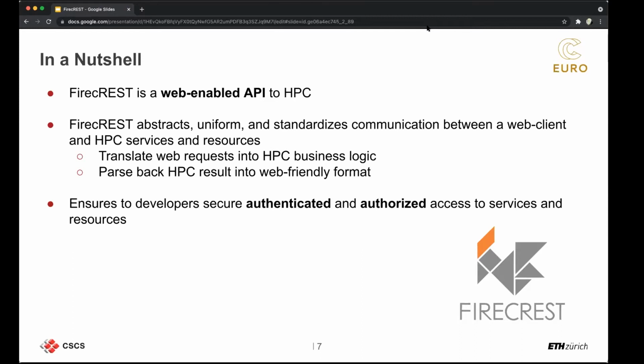Generally, that response is not in a web-friendly format already, because an HPC cluster talks Linux and the web doesn't talk Linux. They have a different set of tools for communications there. So we need to parse back. So FirecREST parses back the HPC results and puts them into a format that your web application can readily use without too much work. So this back and forth between the web world and the HPC component is what FirecREST is taking care of for you.